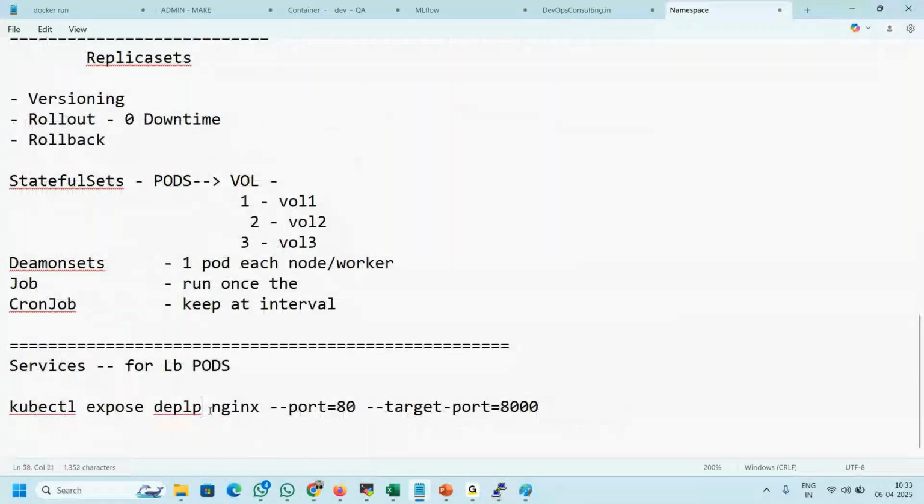Now understand that target port is your container port. My container is running on 80. Now this is your new load balancer port. You can keep it 80 or 8888. This one you can keep whatever you want. So target port is my container port. So let me run this command.